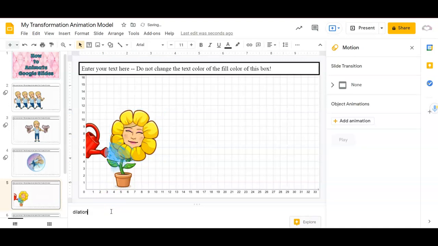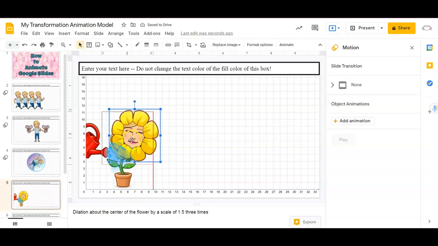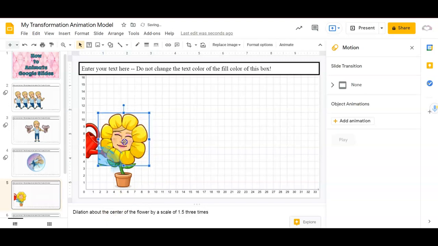dilation about the origin, and that's on my origin over there, and actually I'm going to dilate it about the center. Dilate it about the center of the image of the flower, by a scale factor of 1.5, and I'm going to do this 3 times. Hopefully it fits on my screen. We'll find out. So if I'm doing it about the center, I need to get right above my flower. So there it is.